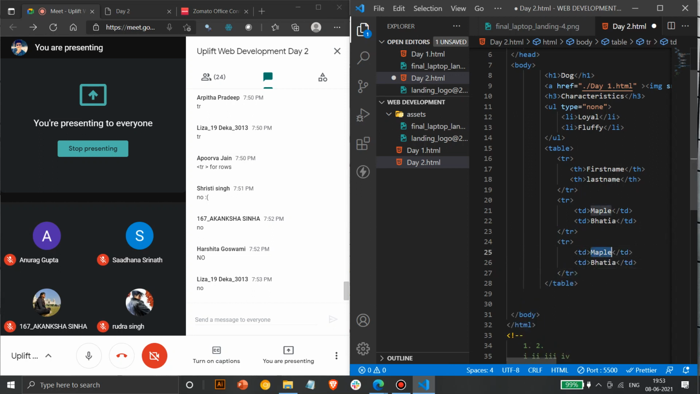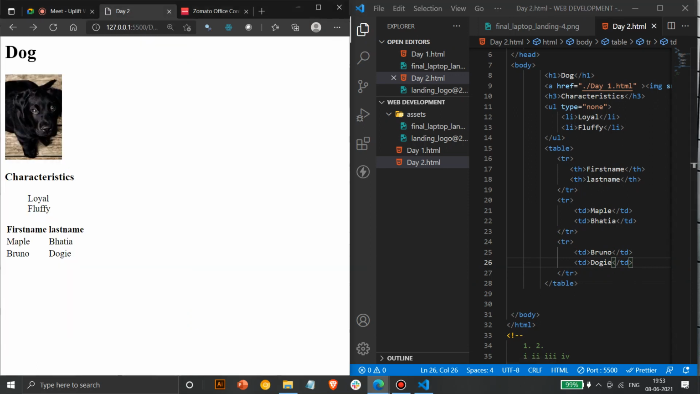We'll name it Bruno. Something like Bruno Doggy. I have no surname for it. So yes, you can see it comes in a table kind of format. In case you have not specified a particular piece of data, suppose I don't have the surname for it, if I keep it blank, it will show no details for it here. So whenever you miss out a particular detail, it won't show there.